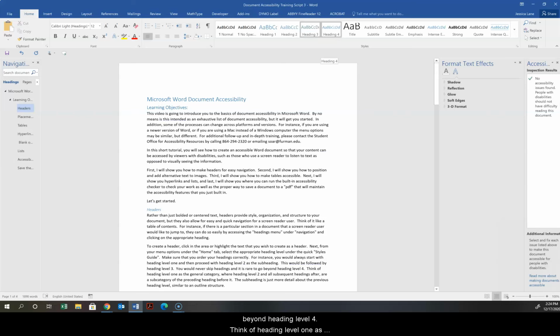Think of heading level 1 as the general category, while heading level 2 and all subsequent headings after are a subcategory of the preceding heading before it. The subheading is just more detail about the previous heading, similar to an outline structure.